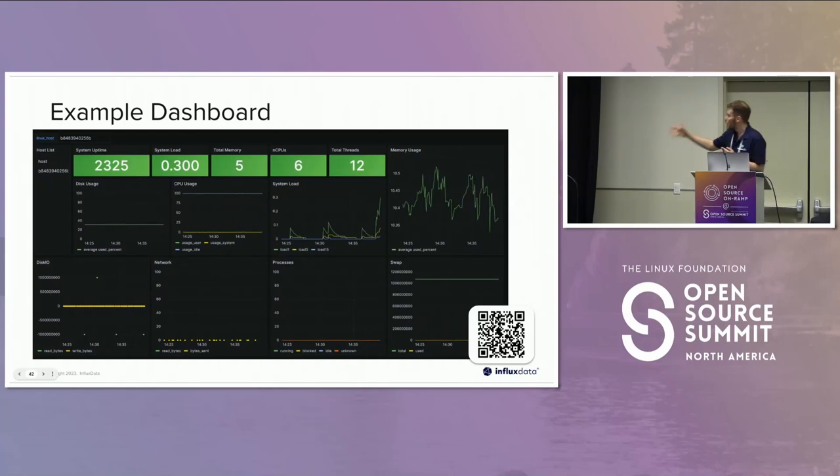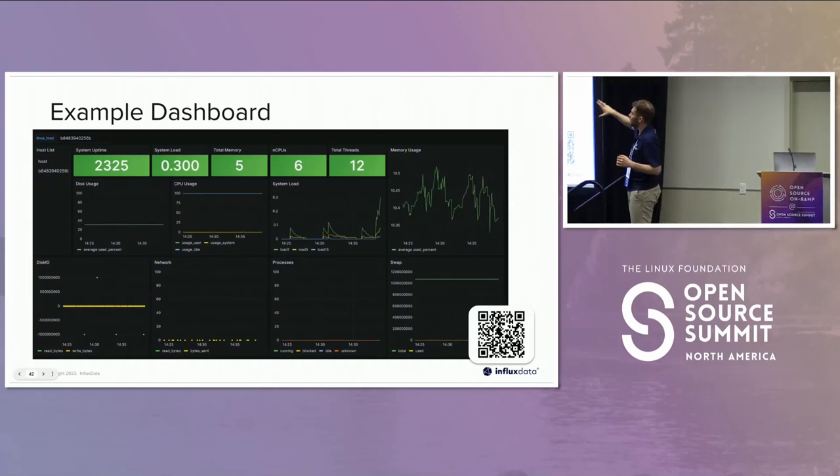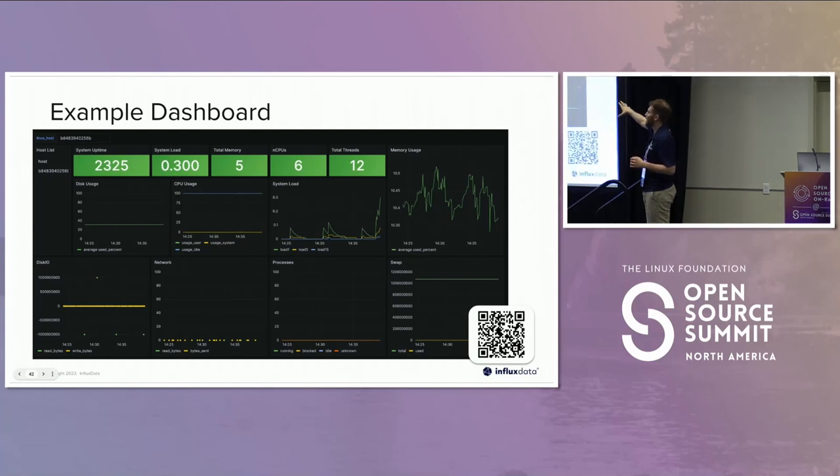So I've left a QR code here. This is a basic quick start dashboard that we've created. It basically gives you the system stats for your system. You basically use Telegraf to monitor things like disk usage, memory, system. We write all that to InfluxDB, and then we built a dashboard that you can see yourself that will visualize all these using SQL.